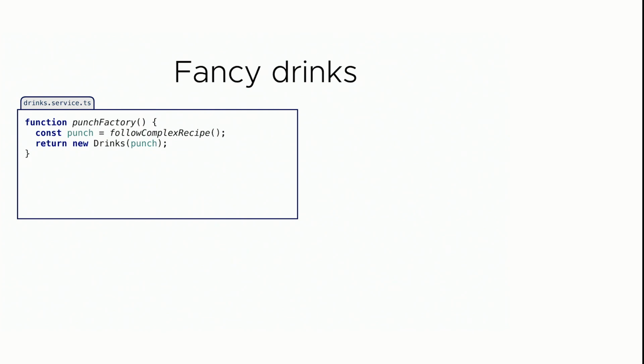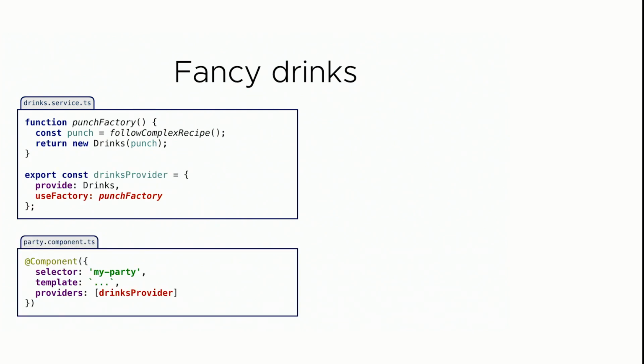Well, we saw the provide use class, the provide use existing, the provide use value. As you would expect, there's a provide use factory. So we tell Angular to provide drinks, and again, it's because we're returning drinks from that factory, a drinks service. So we can go back to using a simple class instead of an actual token. We say when someone asks for drinks, use the factory to build that service, and then you give that result to them. So whatever the factory returns is the one that you're going to share with everyone.